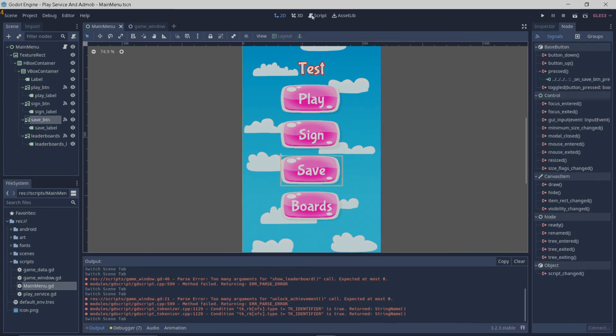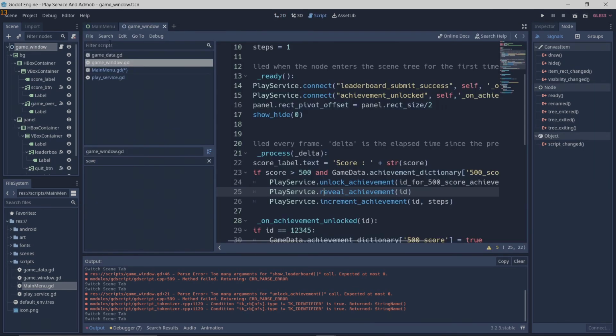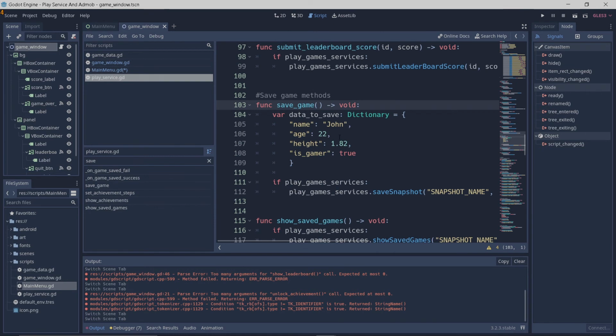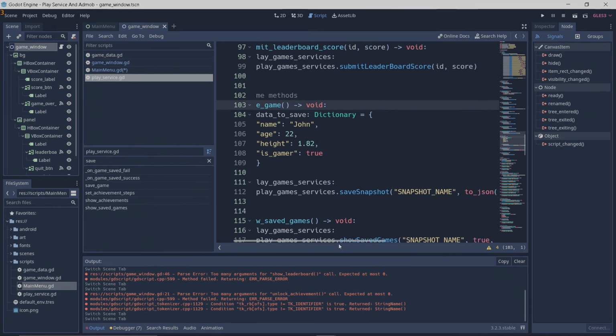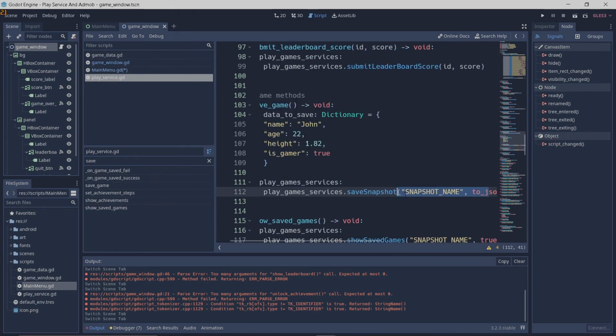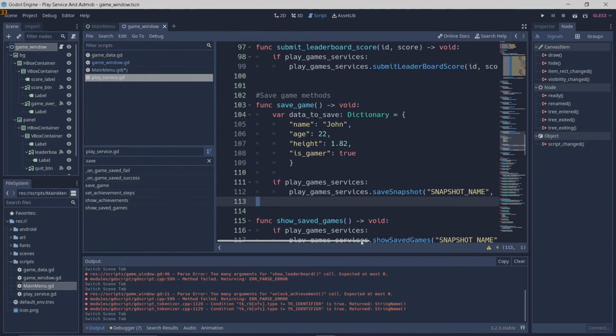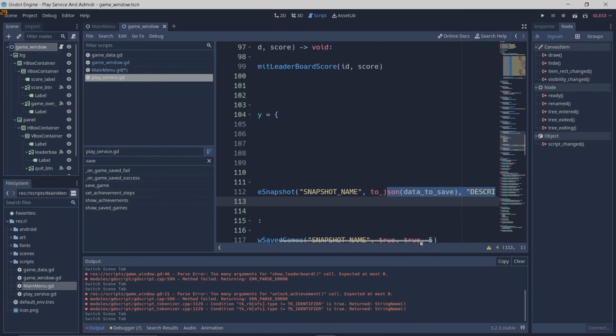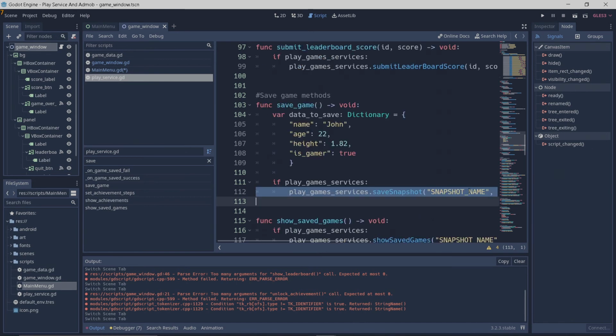So whatever values you have, I'll show it to you. Play service, this is the save game. It takes in a dictionary and converts it to JSON data. JSON is a format in which Google stores all the data, and the Google Play Services store data, and it will also take in a description.